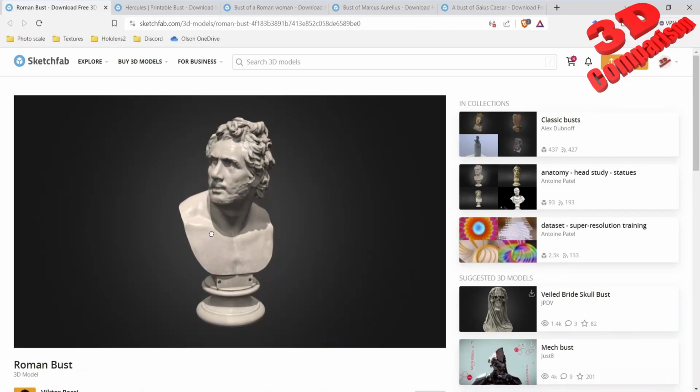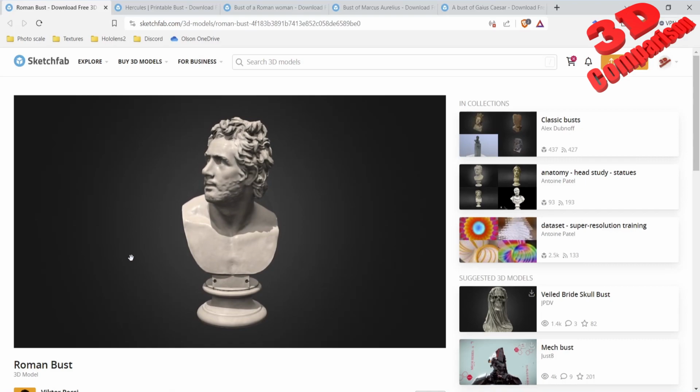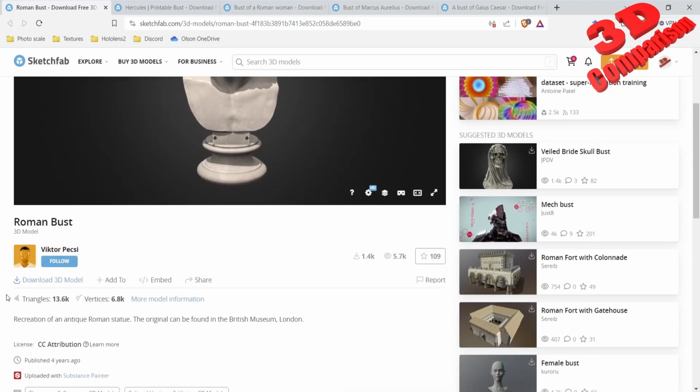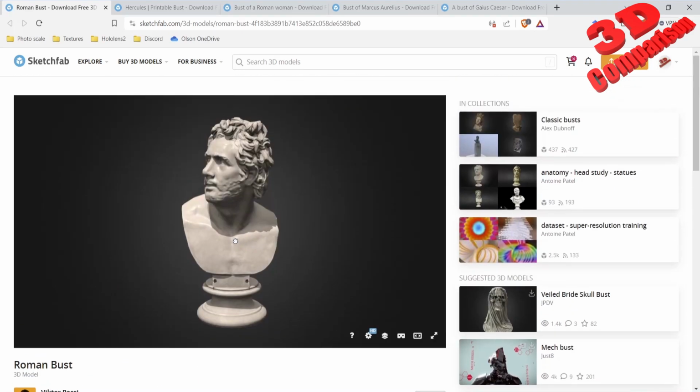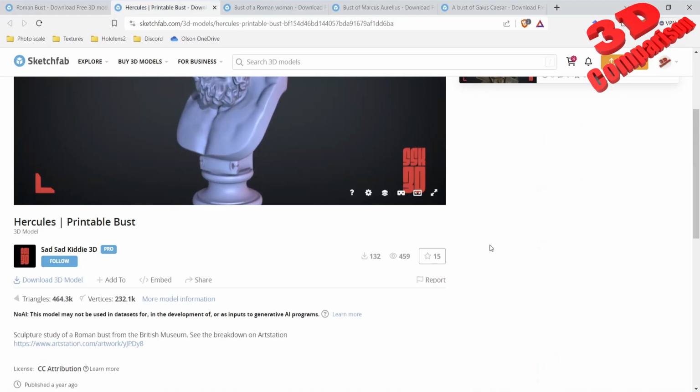And these are the 3D models of some of the used Roman bust statues. These are available on sketchfab.com. As we can see, some of them have been created using 3D scanning techniques based on real assets, while others have been created by 3D artists.